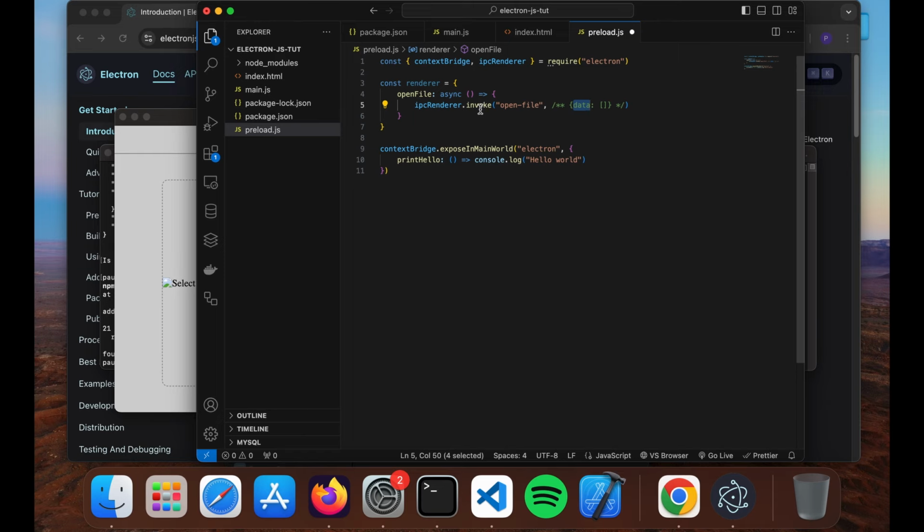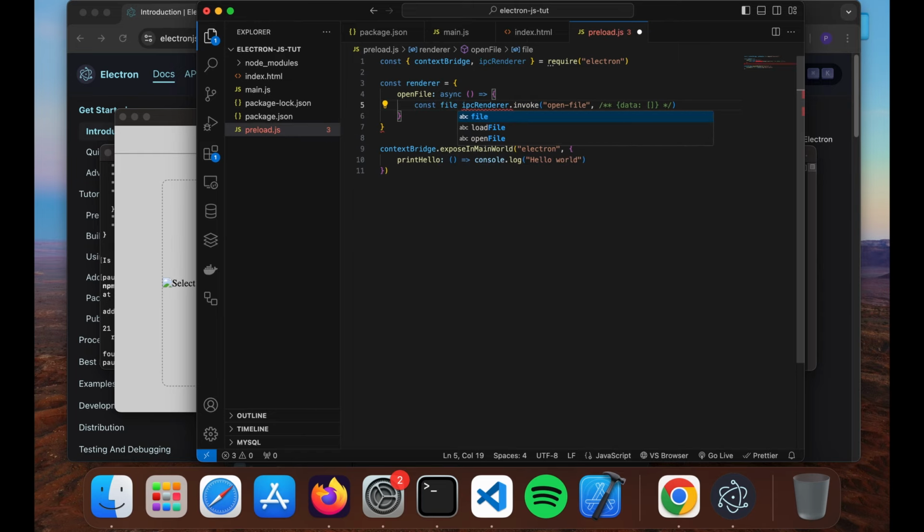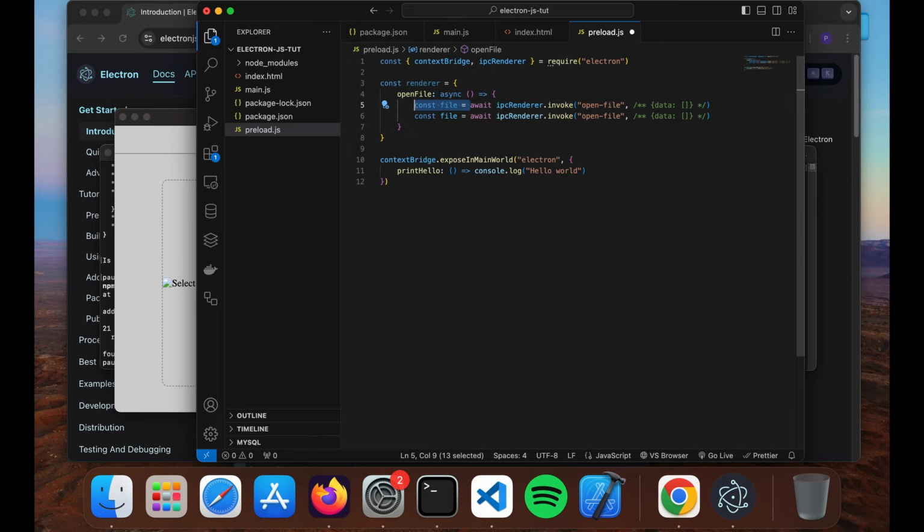Now, because this invoke is a promise, we need to await it. We are going to be using await. You can also use .then, but we are going to use await in this tutorial. It's going to return the path to the file that we selected. Then we can simply return await this.